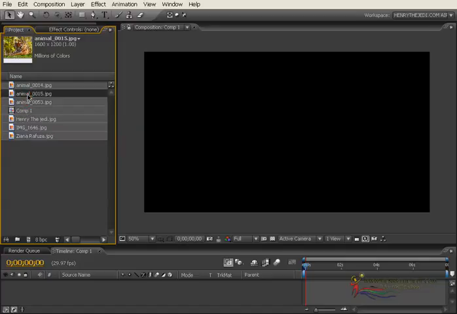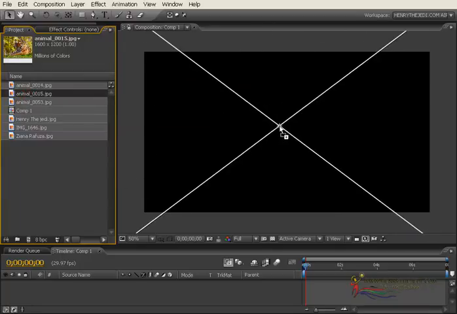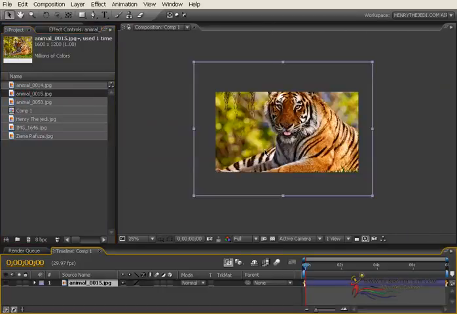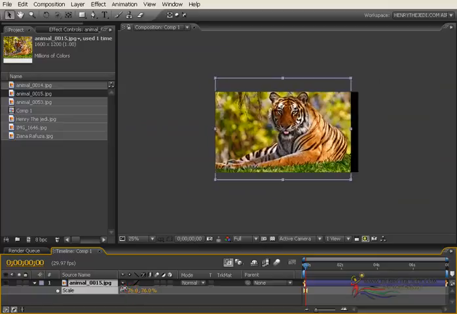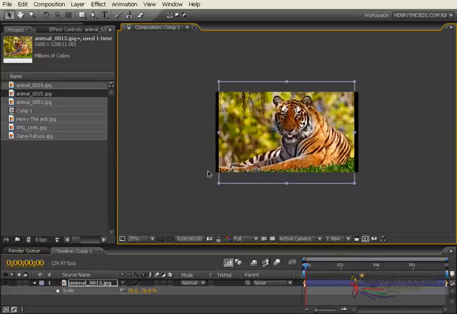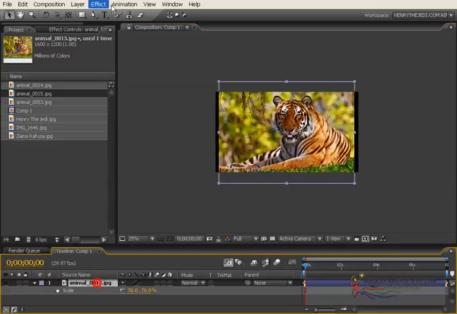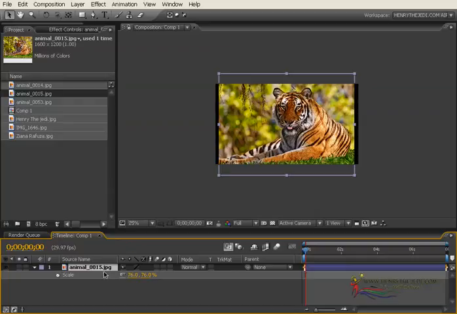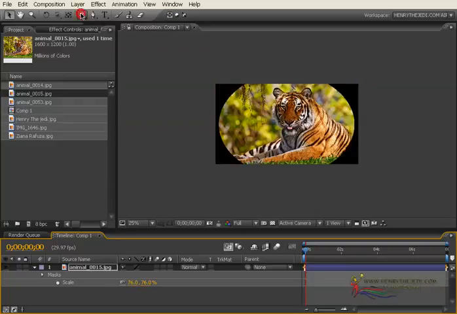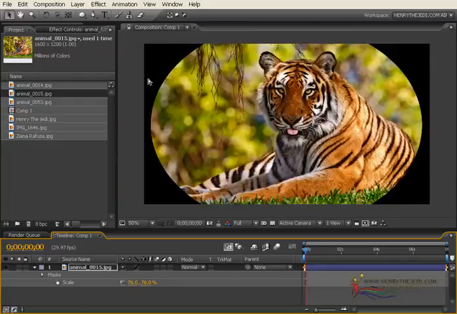So we're going to start with this particular one here. As you can see, it's so big indeed. We're going to scale it by pressing S on the keyboard and then simply scale it down a bit, more or less like that. We're going to draw an elliptical mask around it by selecting the elliptical mask tool and then simply double clicking it so that it gives us these rounded corners.